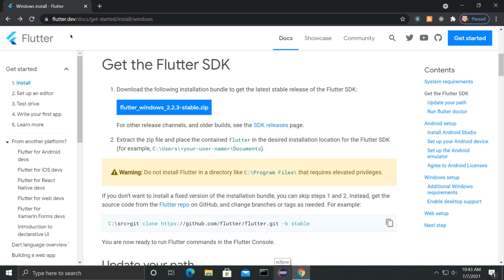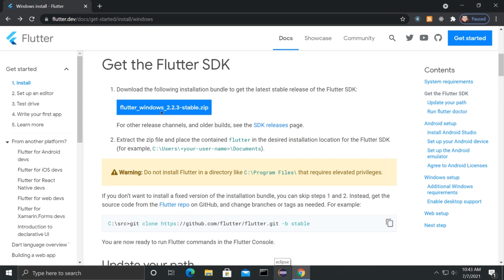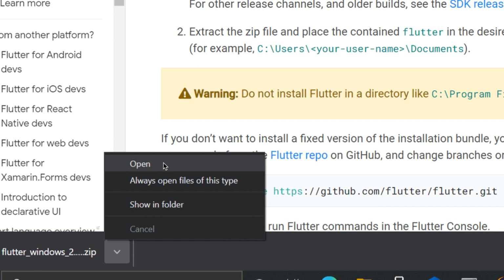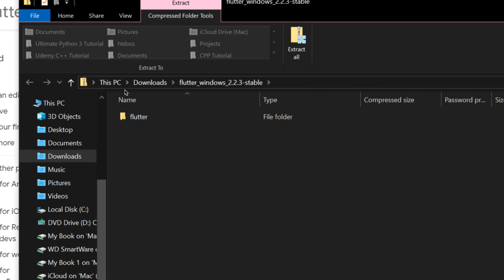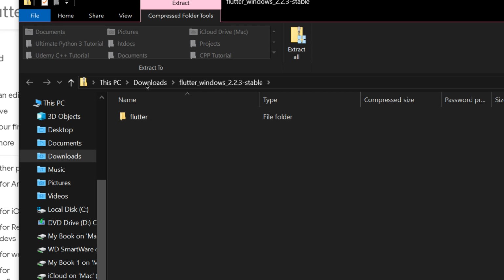Now it's time to go and download Flutter. Just go to flutter.dev and click on Flutter Windows Stable.zip. It's going to download. You are going to come over here and click on Open. You are going to have this inside of your Downloads folder more than likely. What I decided to do is to extract it into my Documents folder. But you're first going to have to go into your main Downloads directory, so just click on Downloads.